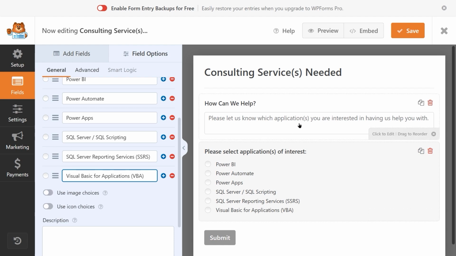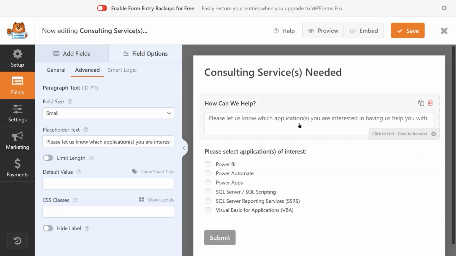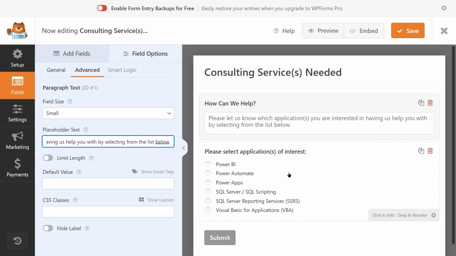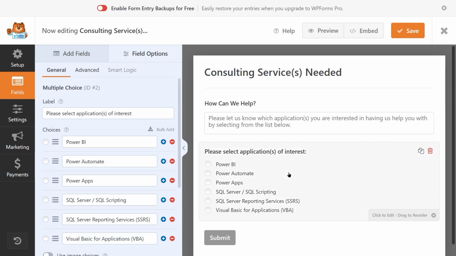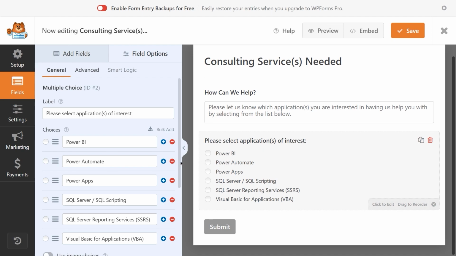And I'm going to go back to my paragraph block. And I'm going to edit that placeholder text. I'm going to just click in there and press End to get to the end of it. Going to get rid of the period. Please let us know which applications you're interested in having us help you with by selecting from the list below. And then I'm going to click back on my multiple choice block.